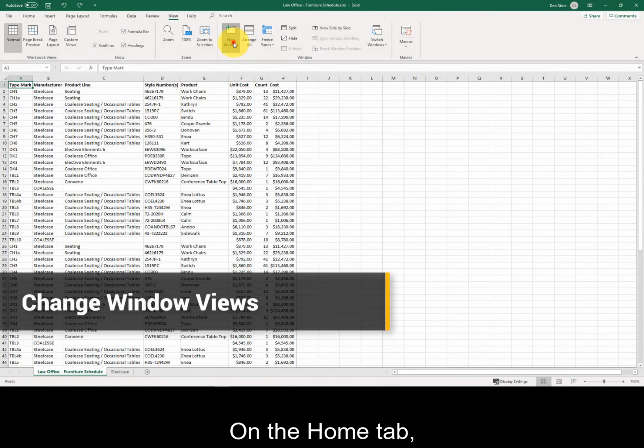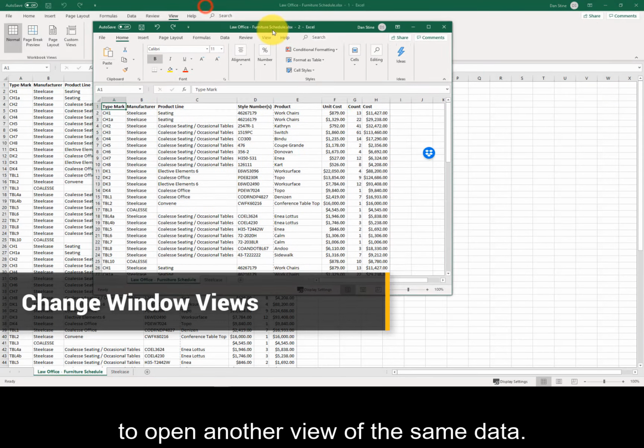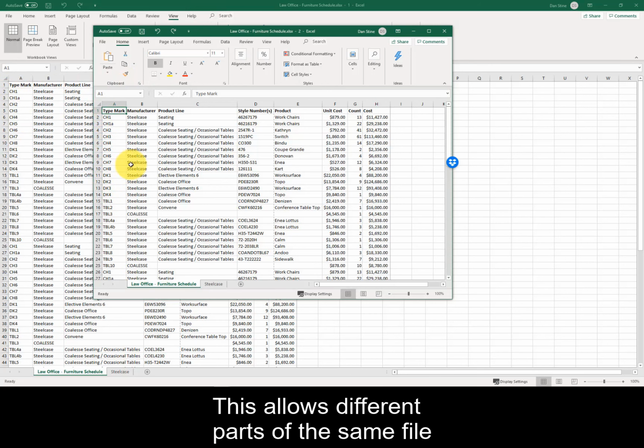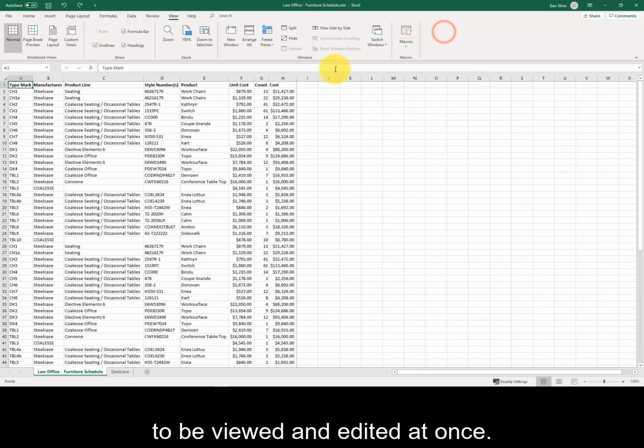On the Home tab, select New Window to open another view of the same data. This allows different parts of the same file to be viewed and edited at once.